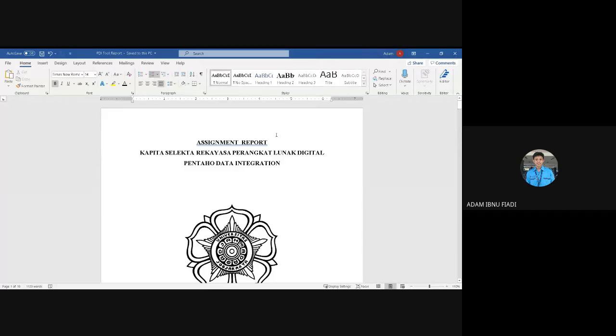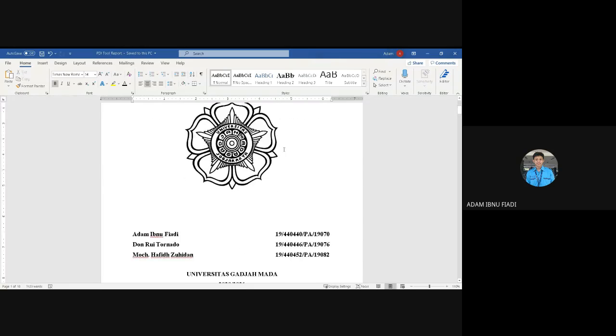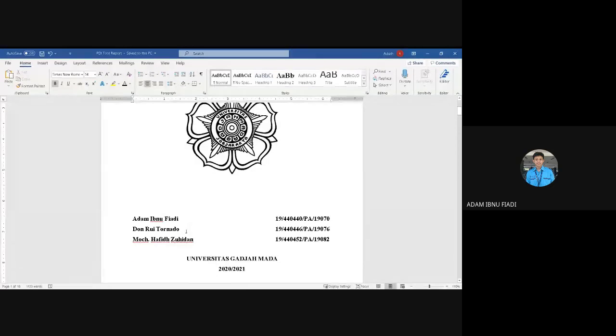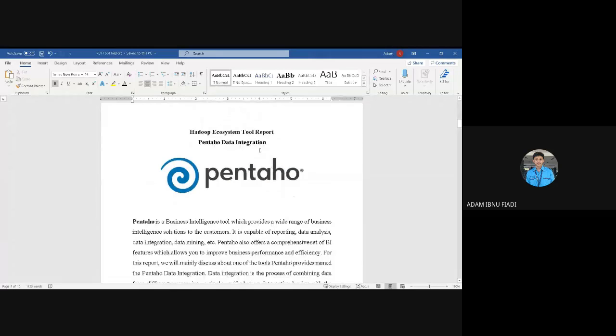Assalamualaikum warahmatullahi wabarakatuh. For today's report, my team and I are going to report about the Pentaho data integration tool. My team consists of 3 people: me, Adam, Don, and Hafid. Okay, for the presentation is the Pentaho.